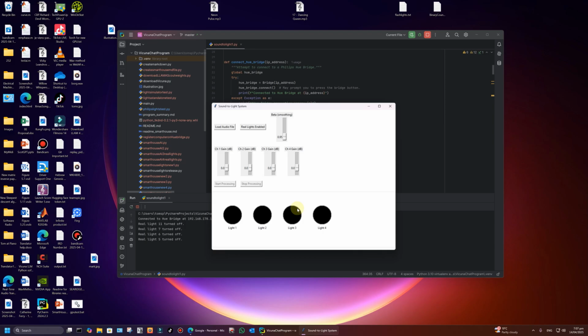But even if you can't hear that high, you're going to be able to see the effect. I might not be able to hear that high, but I can see it on the light, and I can adjust the gain on each one, boost them, the sensitivity on each one.